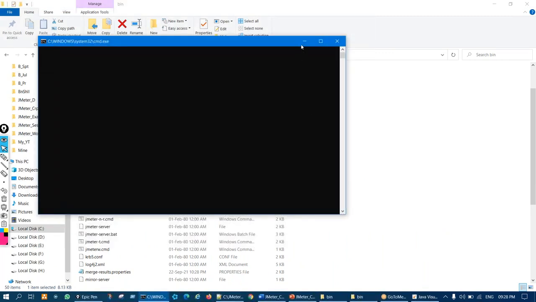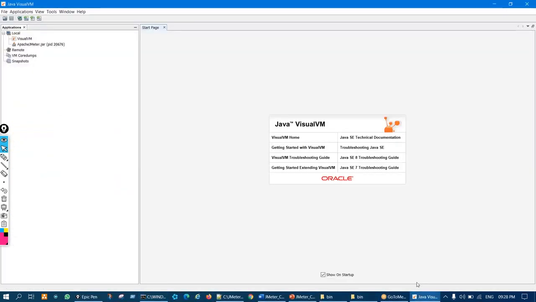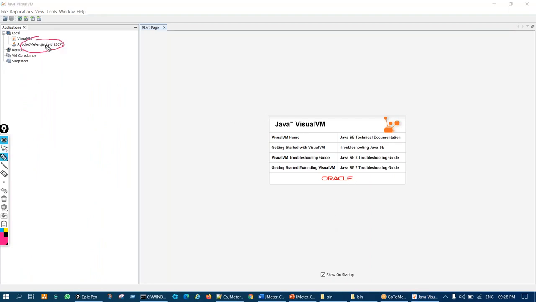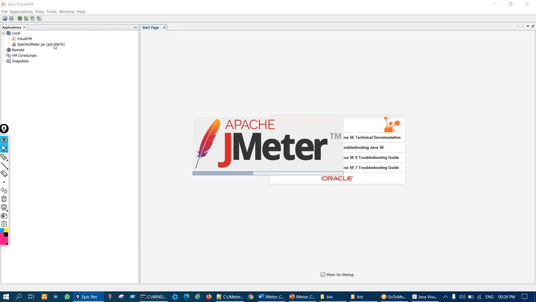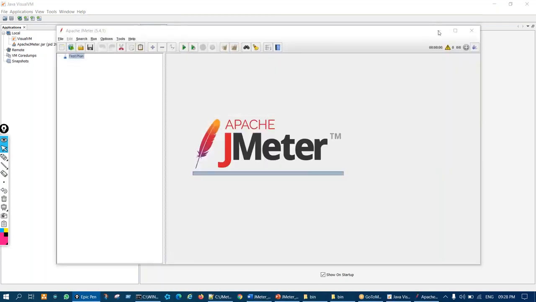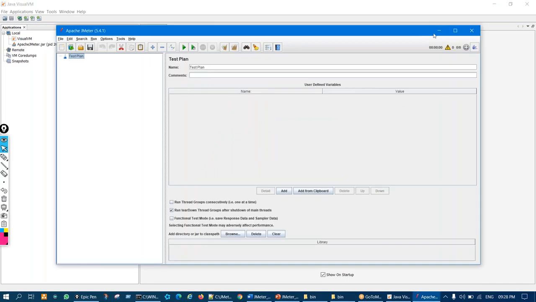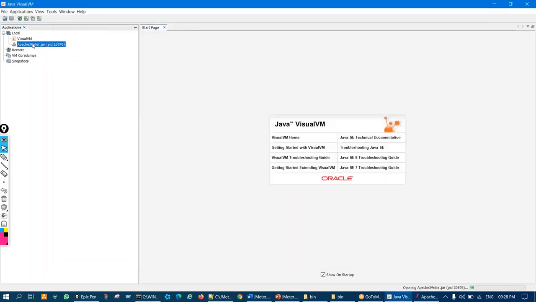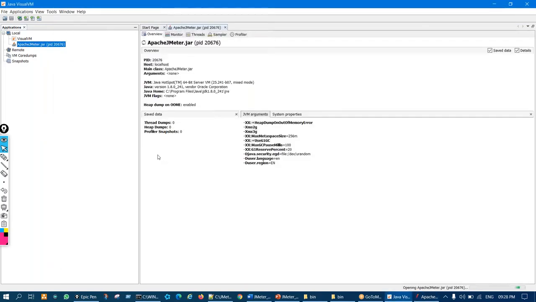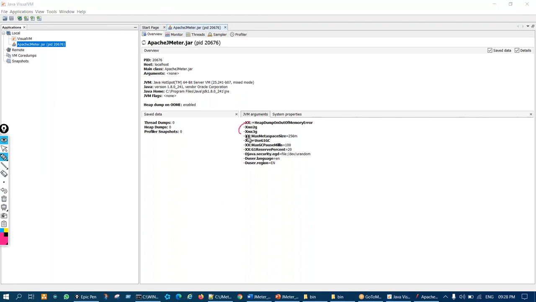Again, when you start JMeter, you can see that JMeter process in JVisual VM. Now double click on that again. Let JMeter open. I'll minimize this. Now if I double click, you can see it shows that it has been changed. In the overview tab, you see 2 GB and 3 GB.